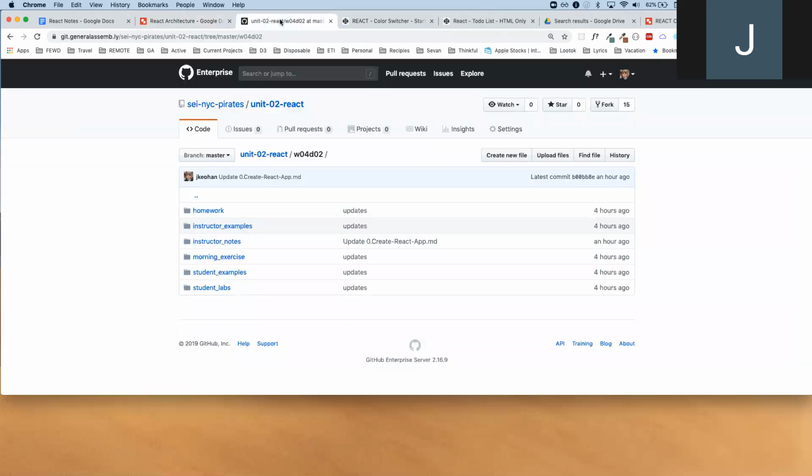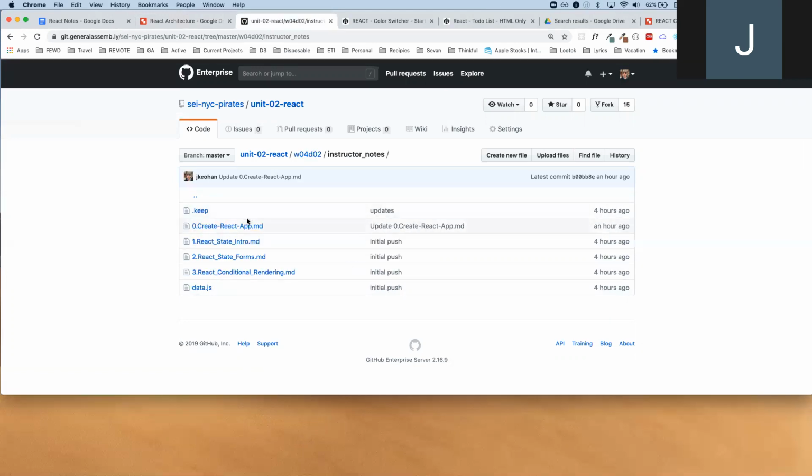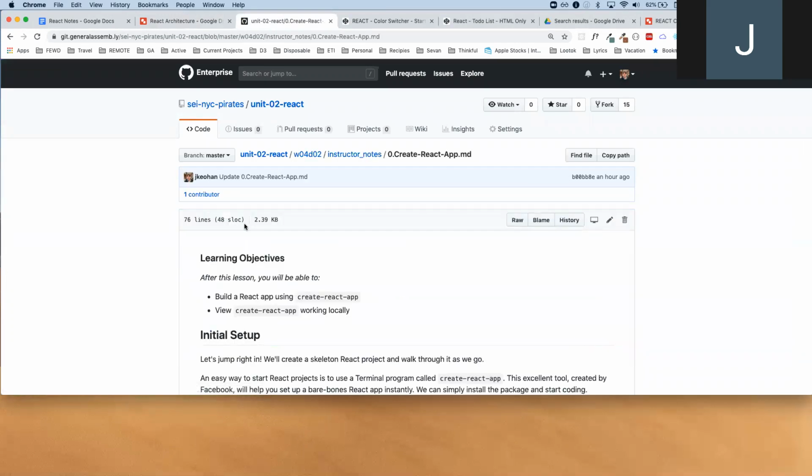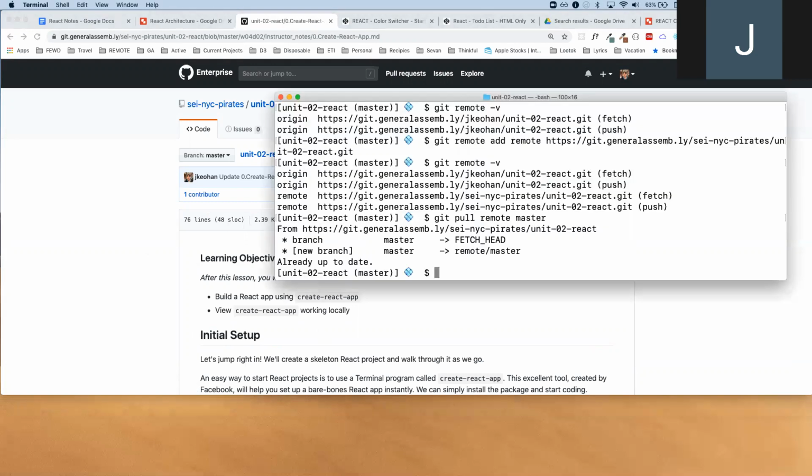But the very, very first thing is, start notes, right? Is the Create React App tool. This is the tool that will allow us to spin up a React app, okay? So, we're gonna build a React app.